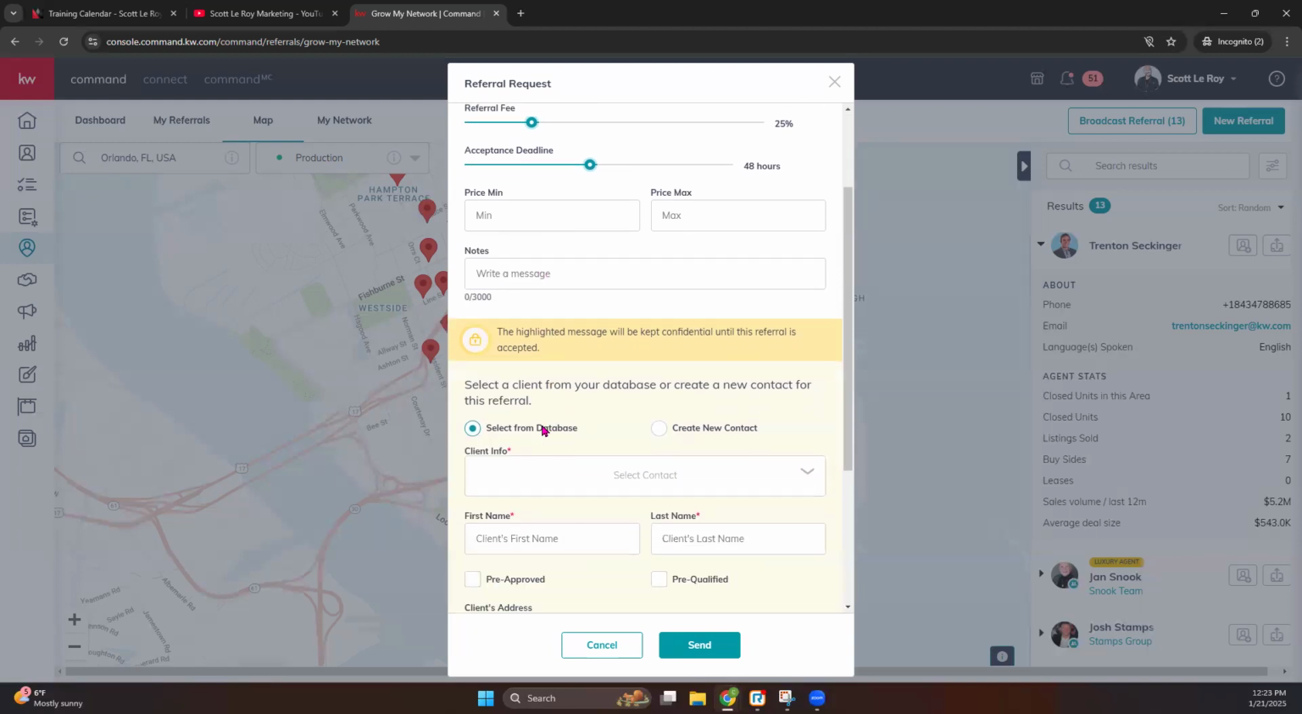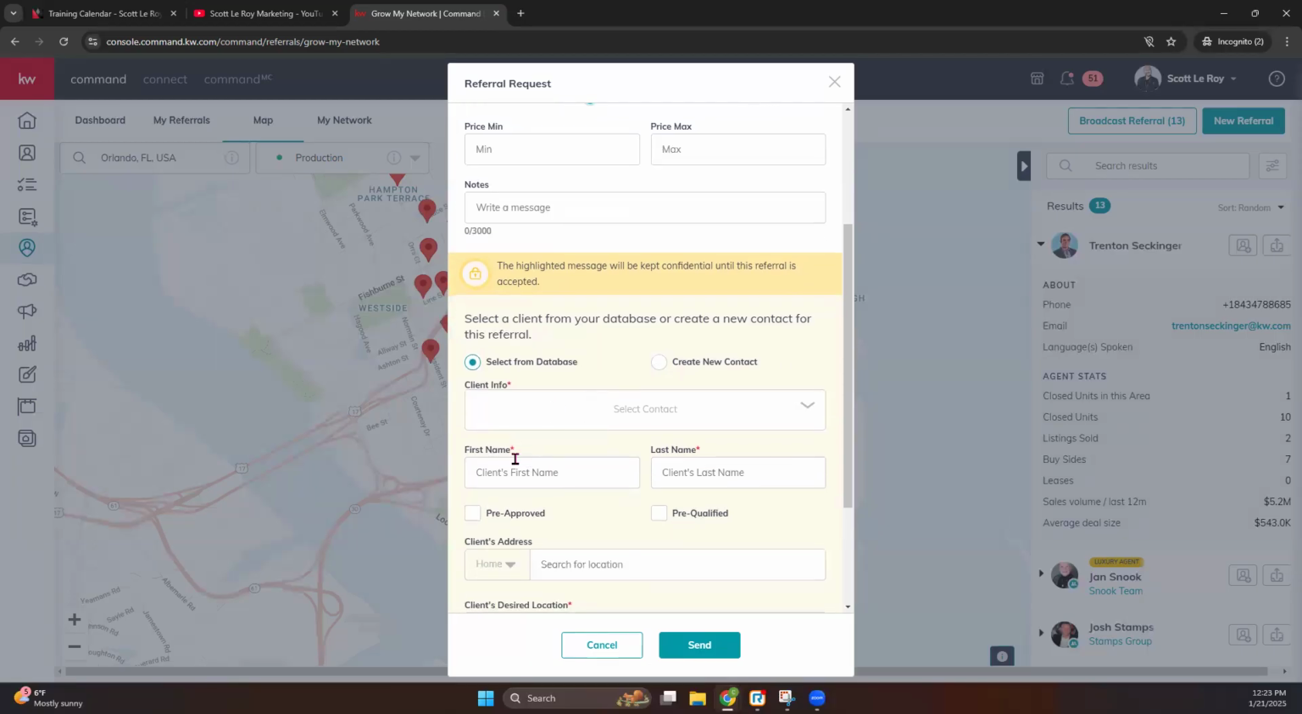Now this bottom half, I want to point out that it says this highlighted message will be kept confidential until this referral is accepted. So this information for your client is going to be withheld from the referral agent until they've accepted that referral. And that is just because we don't want to give any contact information to someone else and potentially have that lead kind of taken. So that is the reason KW has set this up this way. So when you're including your client information, it's not going to provide that to that referral partner until they've accepted the referral. Now, when you're adding client information, you have a couple of options.